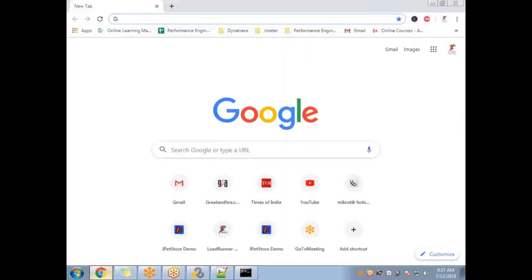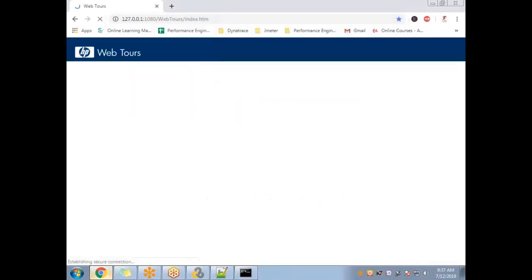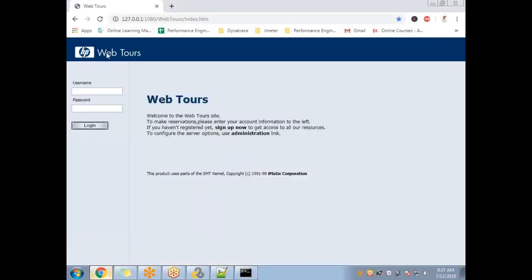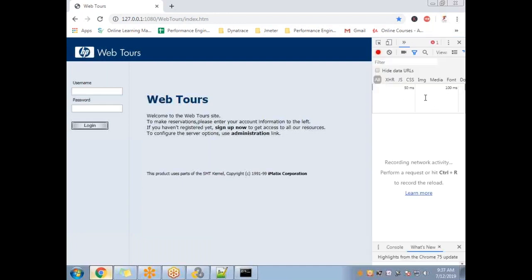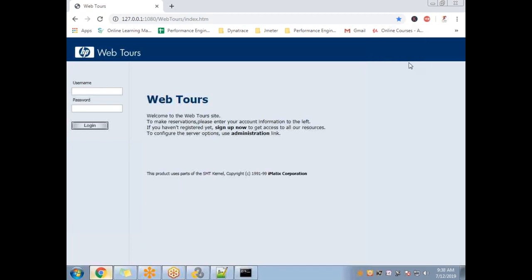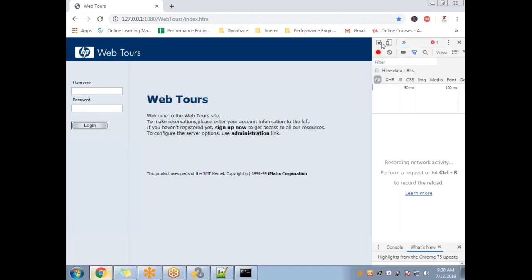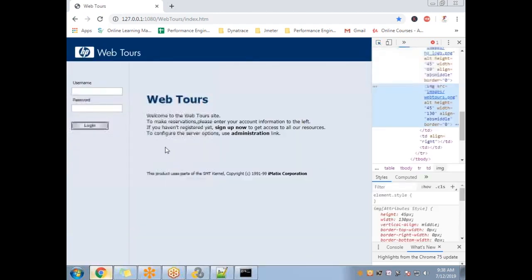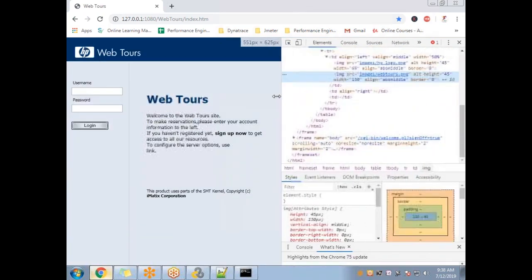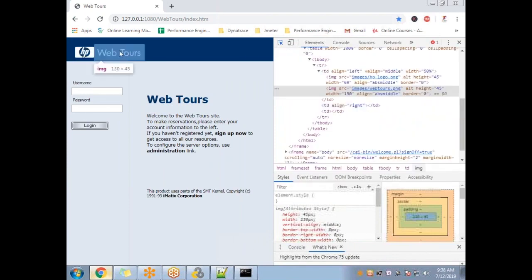So for putting an image checkpoint, let me launch the page. Now each one has an image name. To get the image name, you go to the developer tools. How do I get to the developer tools? Just press F12, and then point it to the one that you want the image. How do I point it? Click on this arrow and then point it to it.